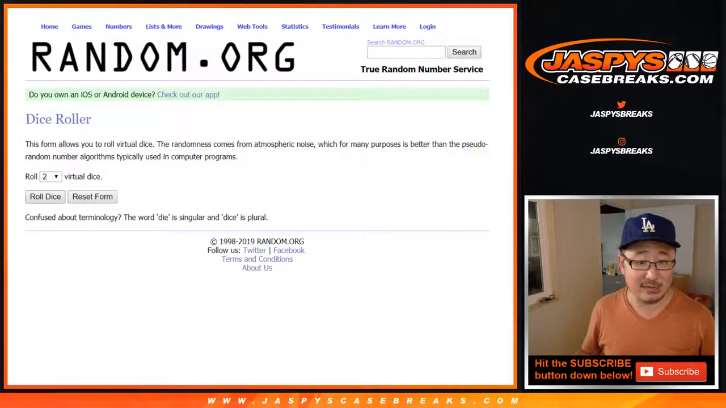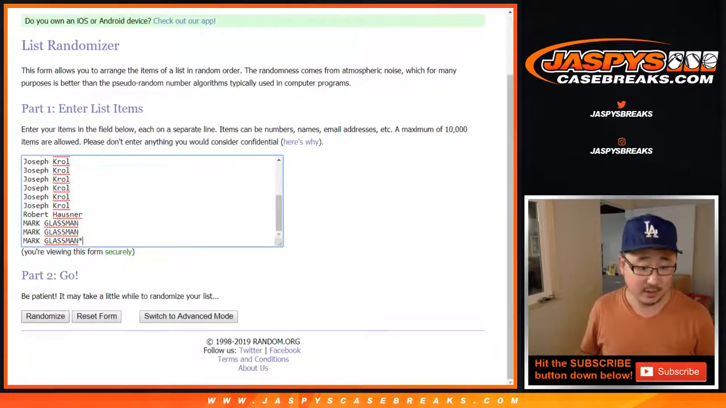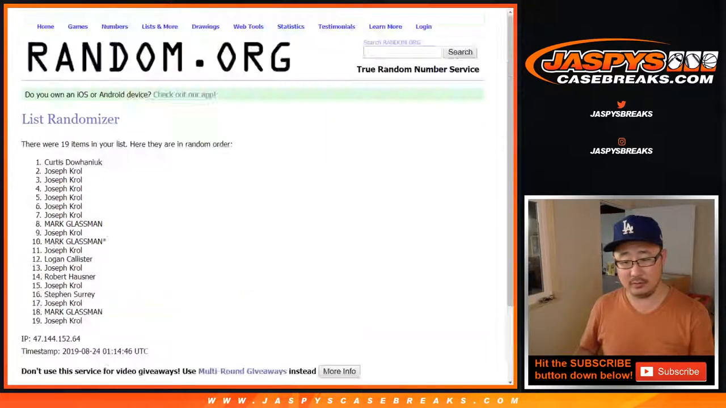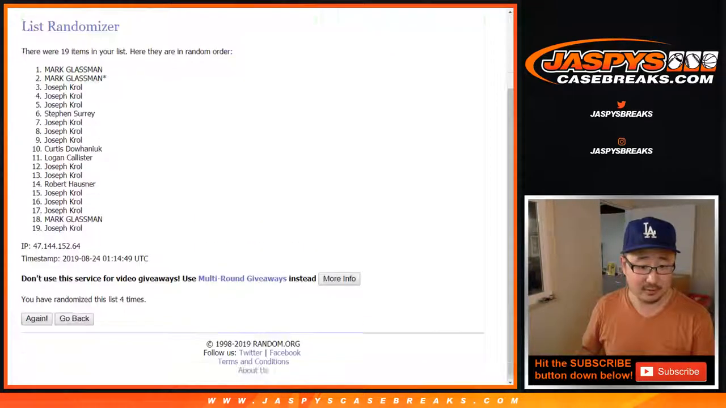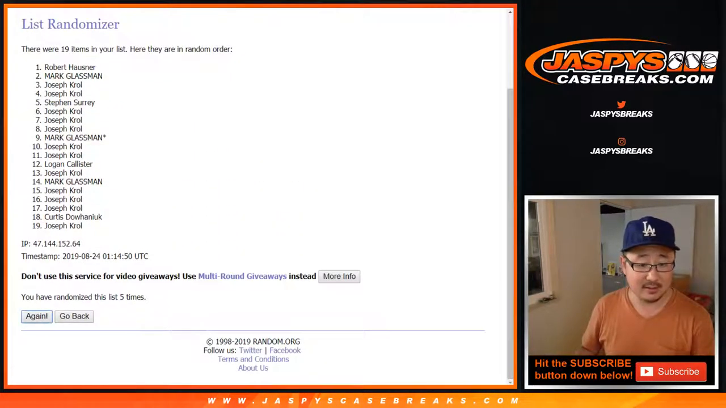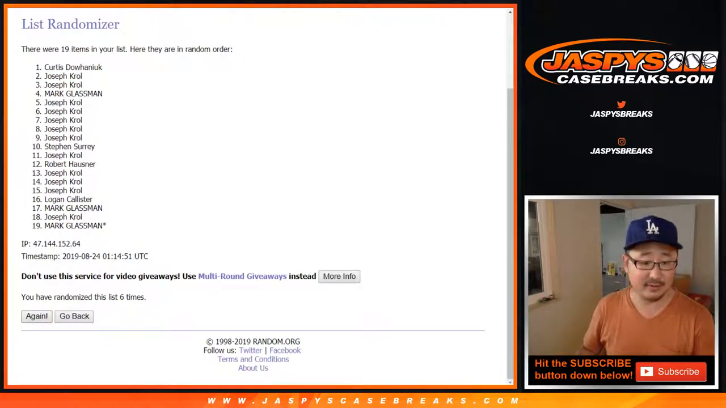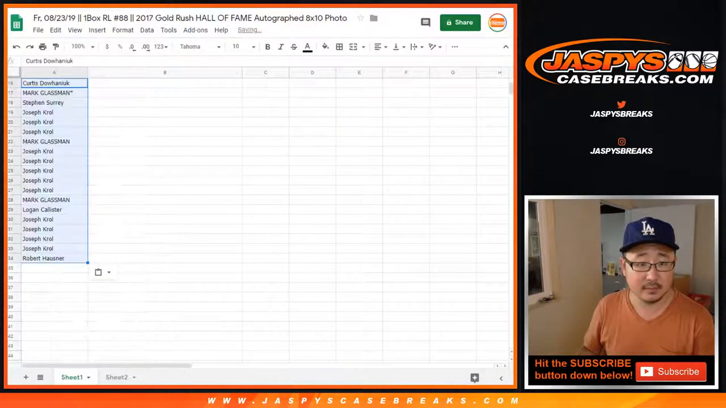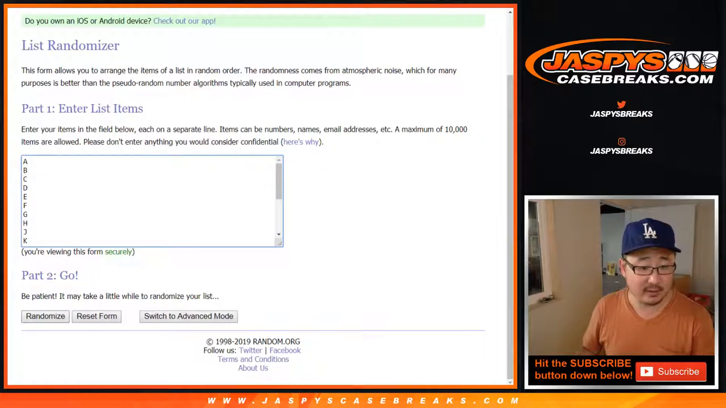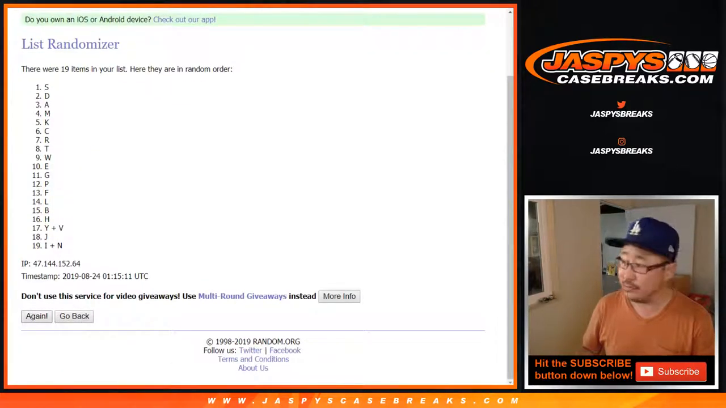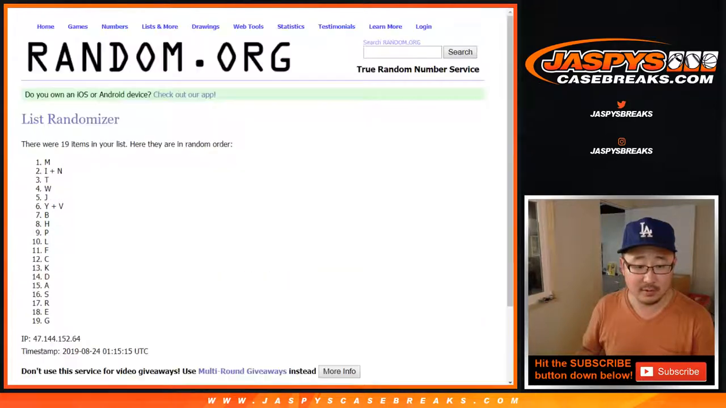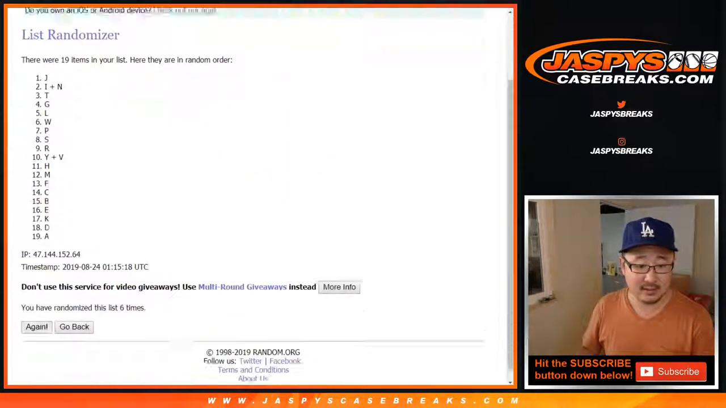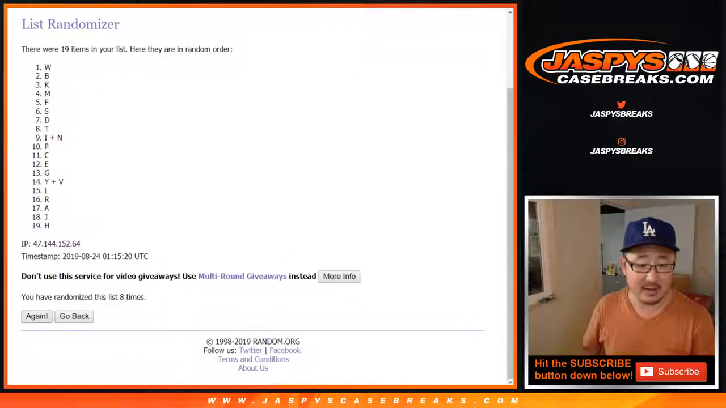We'll randomize those two lists, a 4 and a 6, 10 times. 1, 2, 3, 4, 5, 6, 7, 8, 9, and 10th and final time. After 10, we got Curtis down to Robert. Four and a six, 10 times for the letters, first letters of their last names. 1, 2, 3, 4, 5, 6, 7, 8, 9, and 10.